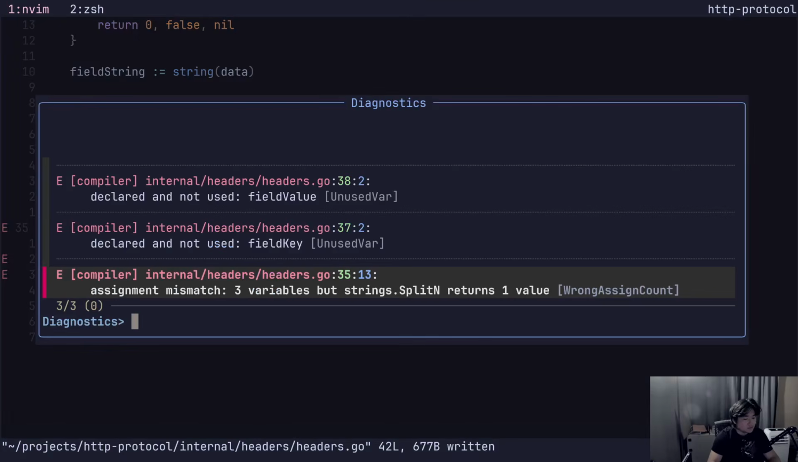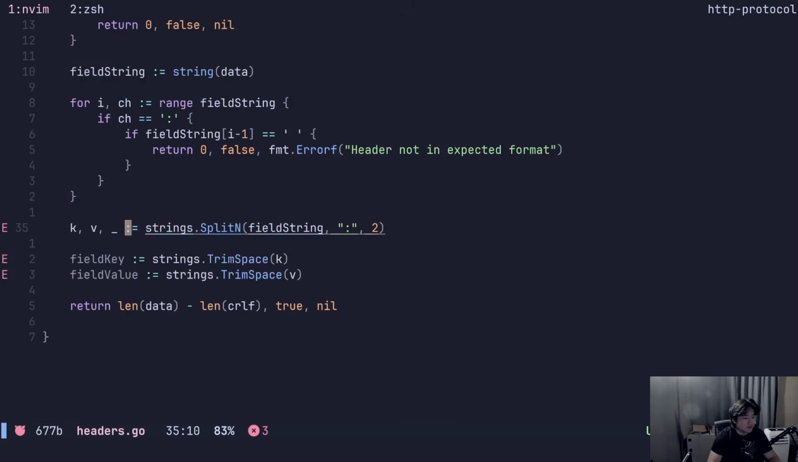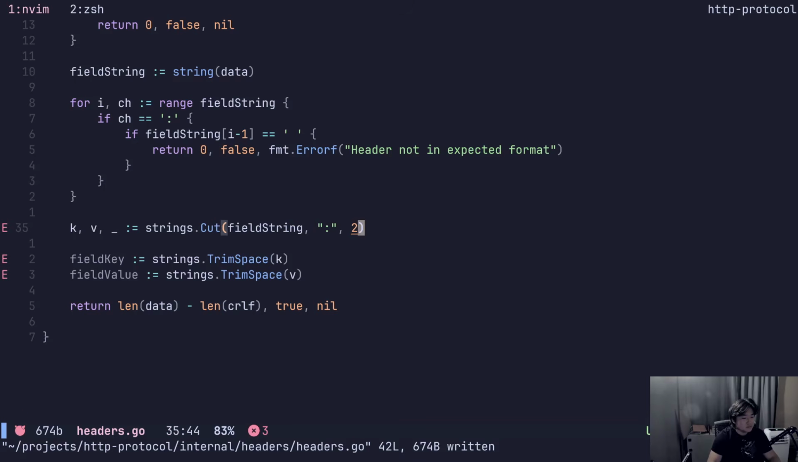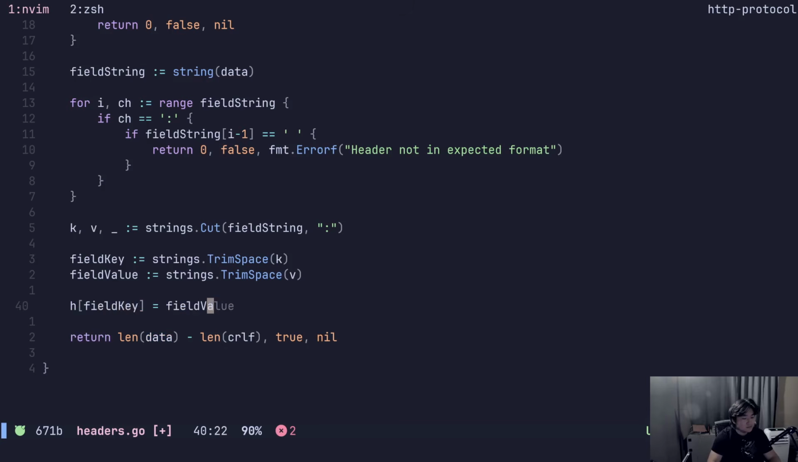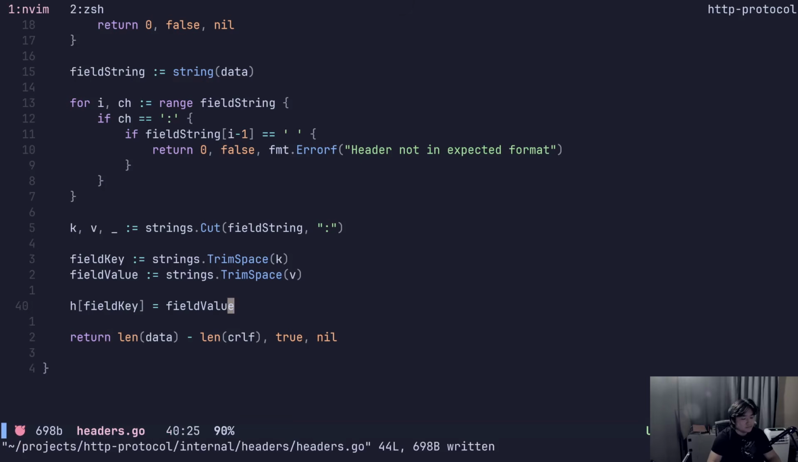Why are we crying here? What? Oh, I forgot. We're doing cut instead. Let's do cut, yeah. Alright. Then we will now do h of field key field. Okay.